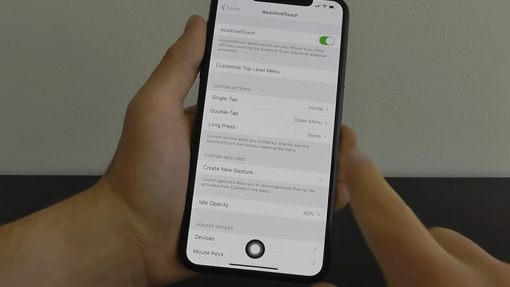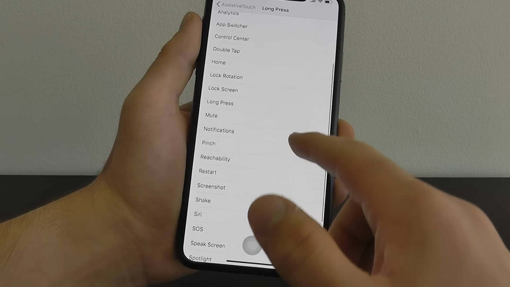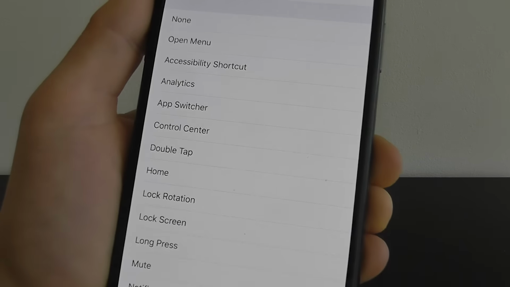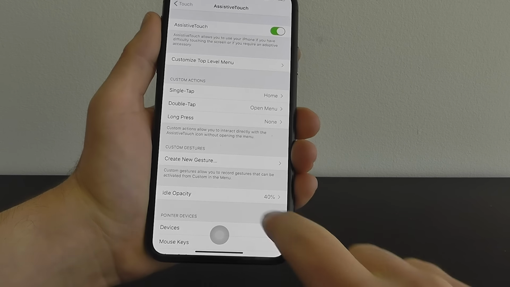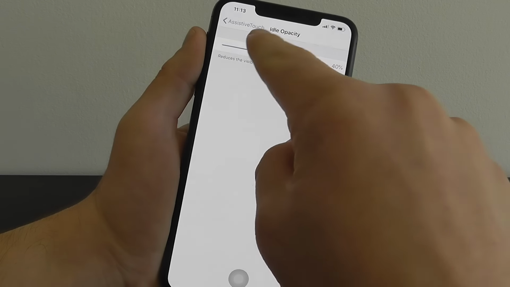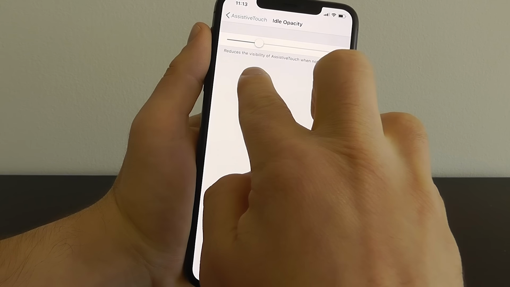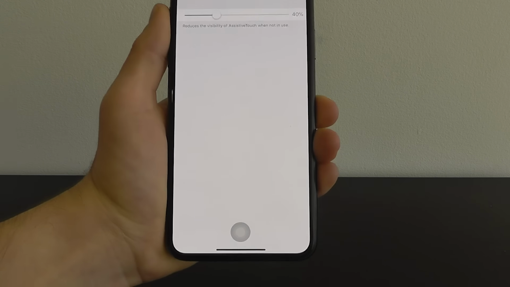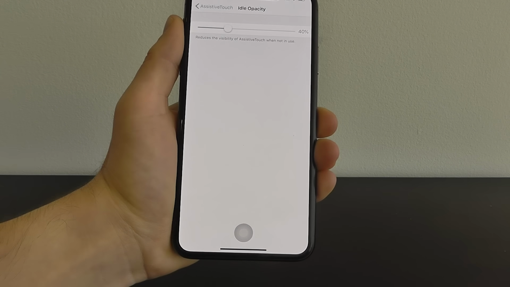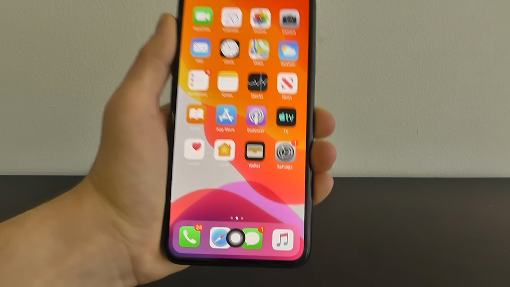Now you can also see that you have the ability to add a long press. So if you press and hold, you can access something else as well. You can scroll through and choose which of these you want to be the functionality and feature. There's a lot of different settings that you can change in here. You can change the opacity as well. So let's say you don't want it to be at 40%, you want it to look like a full home button all the time. You can have it always be fully bright, always be 100%. I like to keep it on 40% though, that way it fades right back into the background when you're not using it. So that's how you're going to be able to use the virtual home button right here in iOS 13 and on your iPhone.